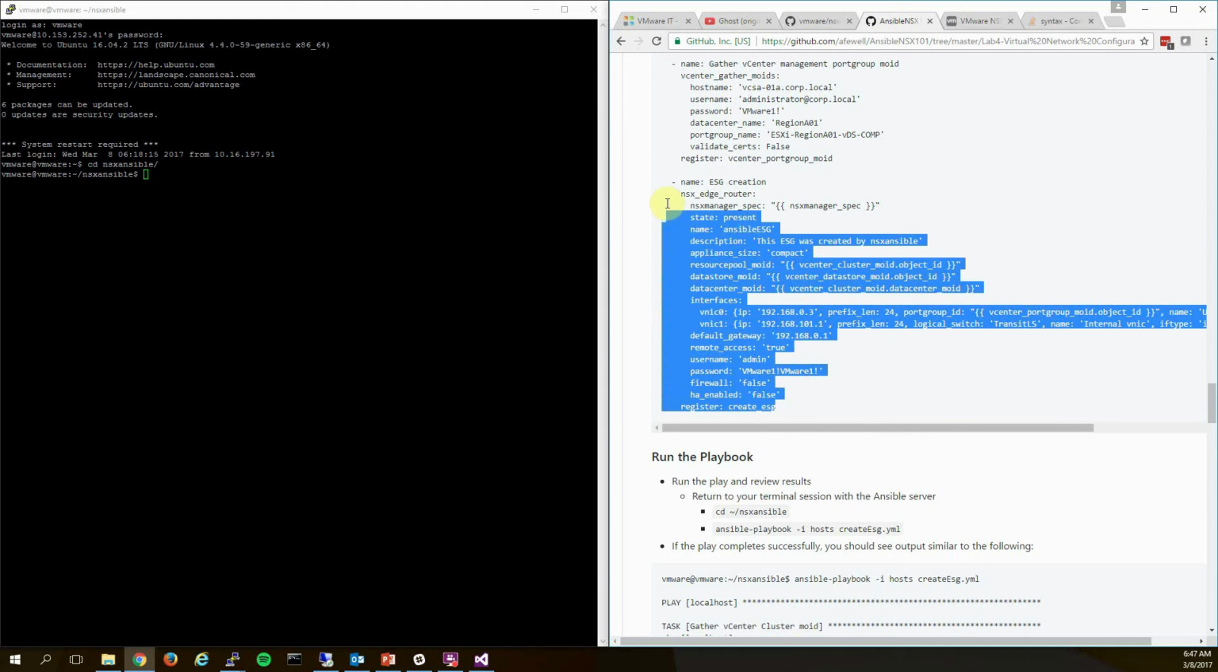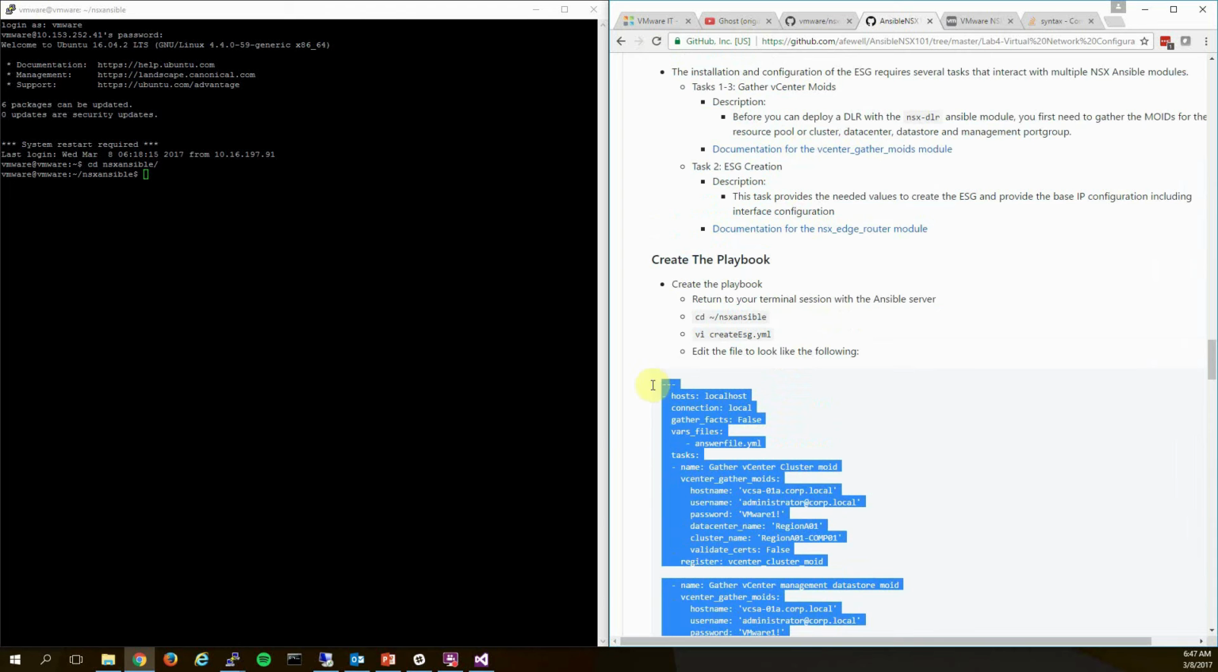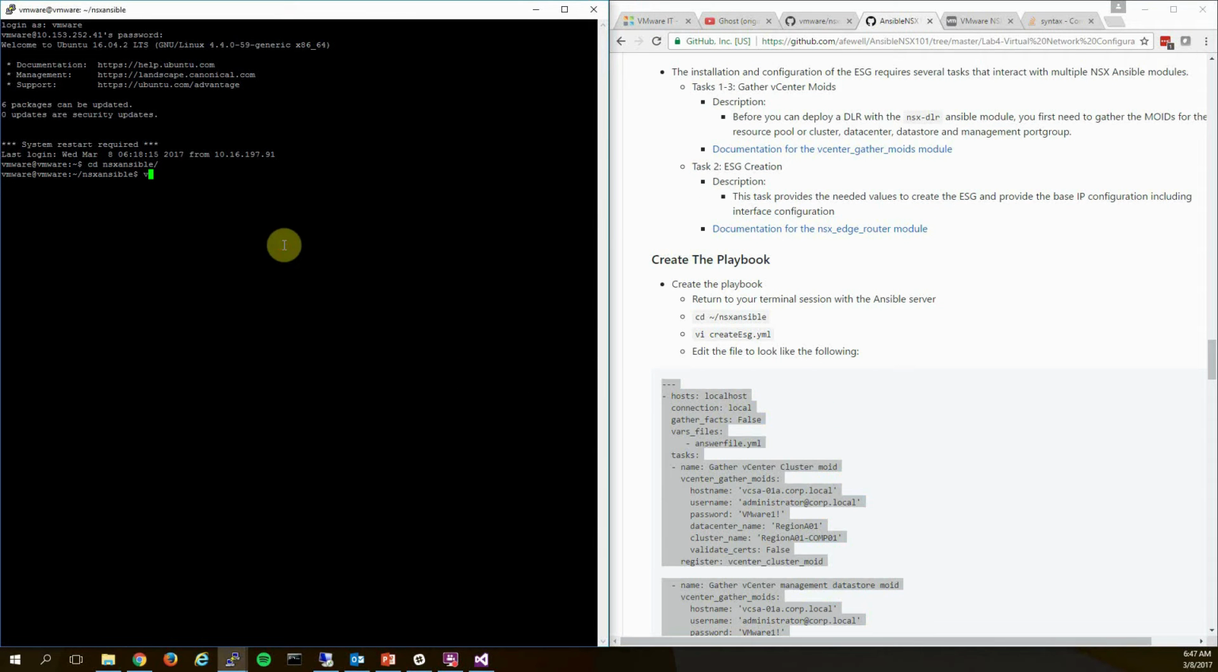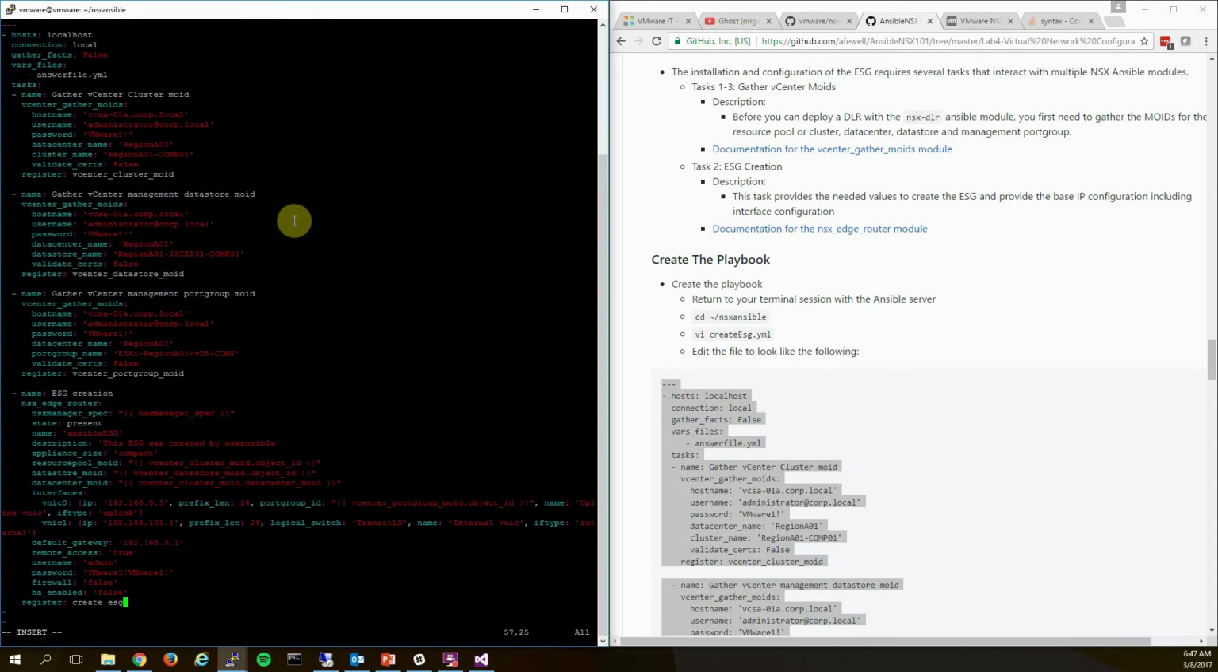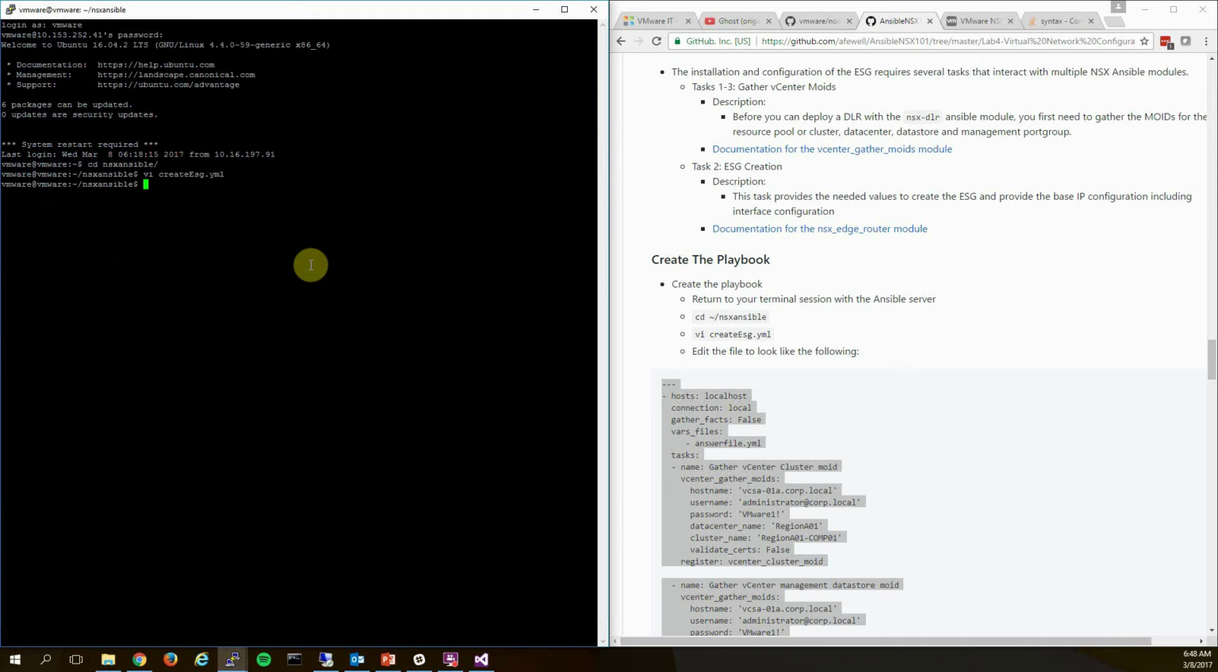So I'll go ahead and copy our playbook, and we're going to say vi create esg.yaml. Type I for insert. I'm going to right click to paste the contents. Looks like I got a nice clean paste. I'll press escape to leave insert mode, colon, WQ to save and quit. And let's go ahead and run our Ansible playbook.